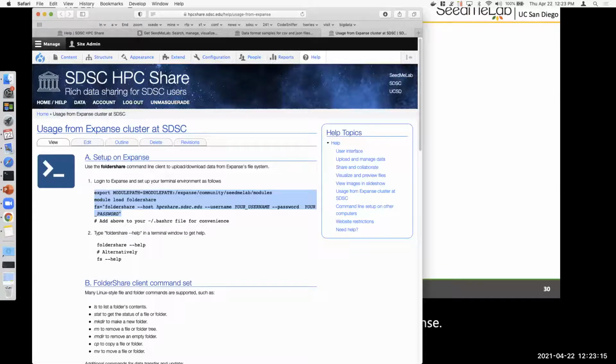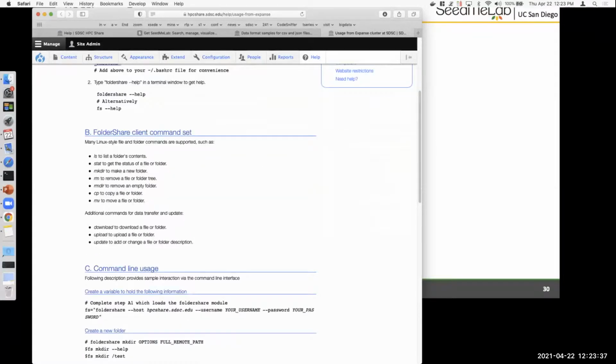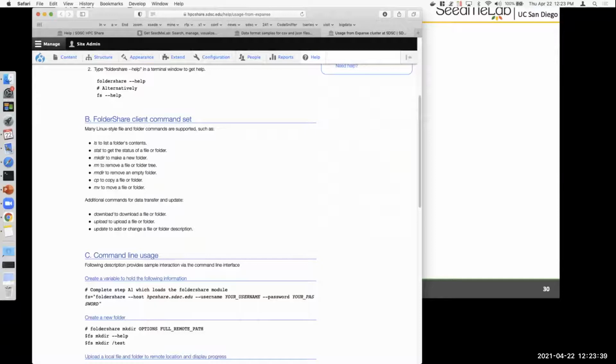Okay. So you can just cut and paste these things for now into your terminal. And in this command, you can replace your username and password. Once you have this set up, you can use this folder share command line utility to move the data back and forth and manage the data directly from Expanse.